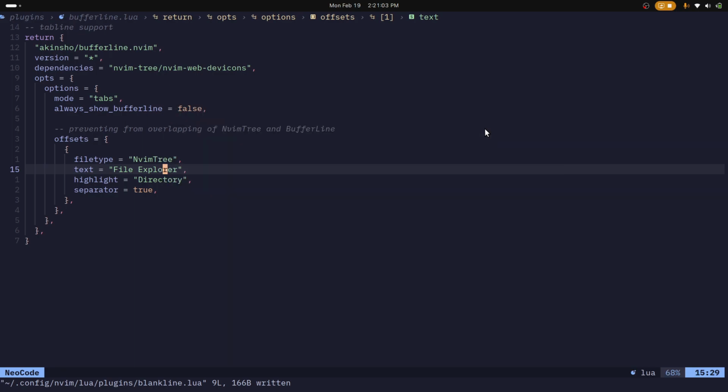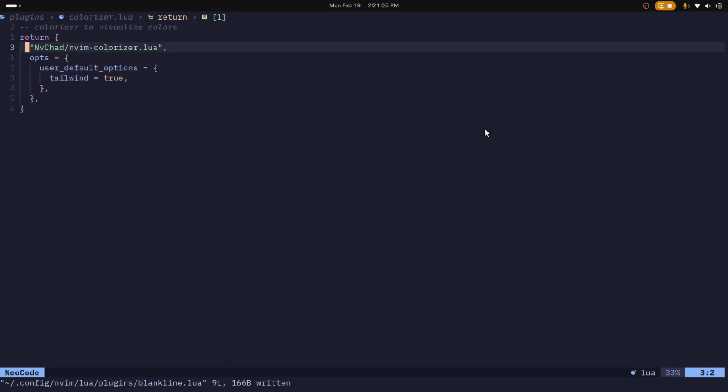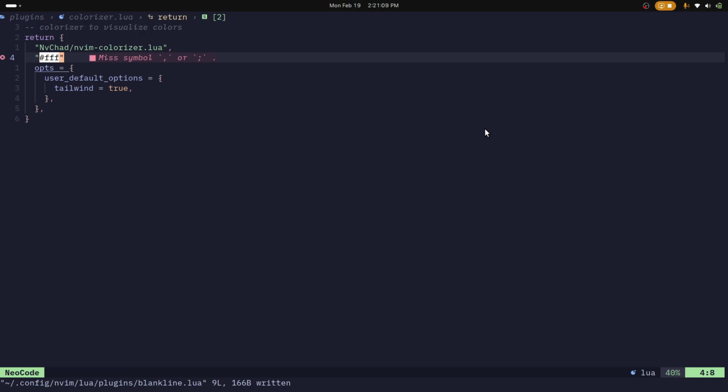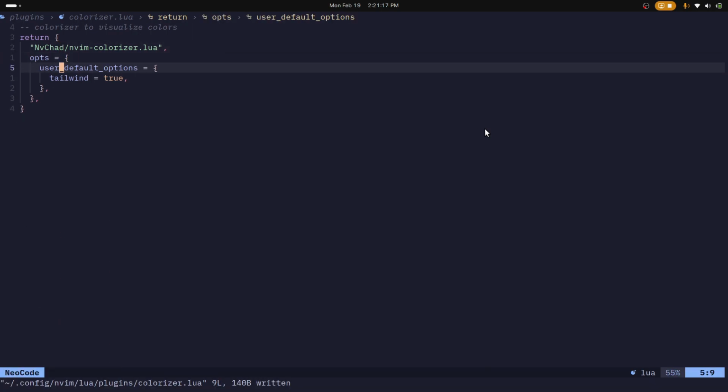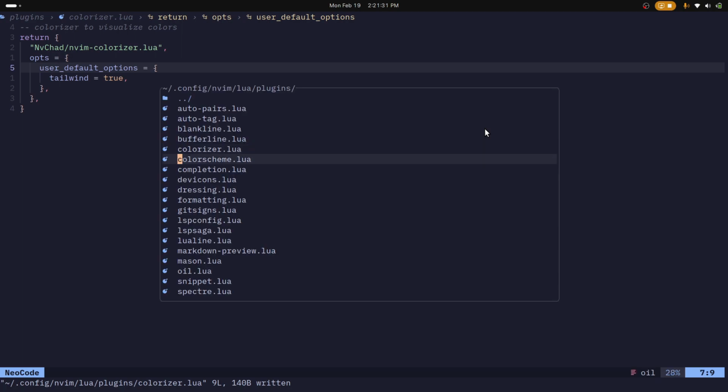Okay, let's move on to another. This is just for whenever I have colors like this, it will enable all the colors, I mean, visualize all the colors. It's very necessary to have when you are building a project with CSS or Tailwind CSS, to see what colors you are using. So let's move on to the next plugin.